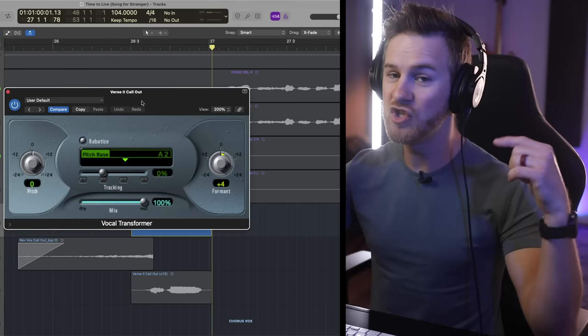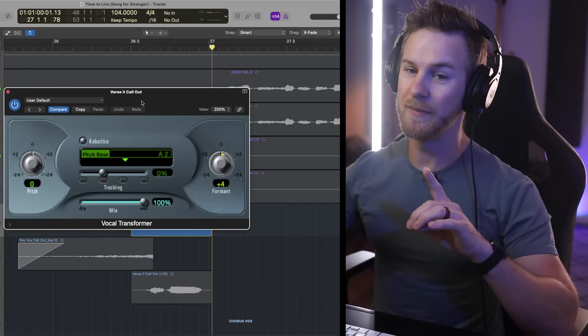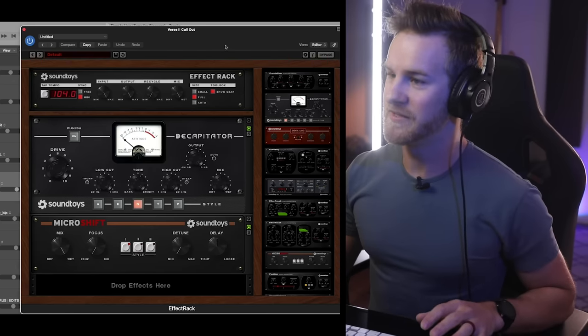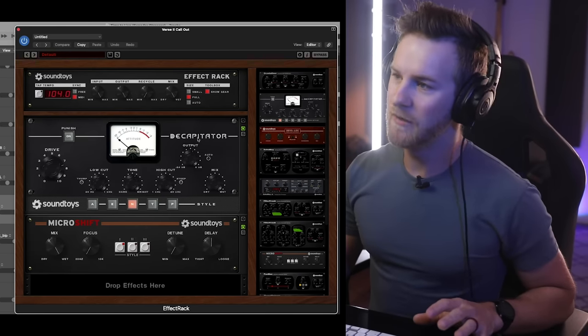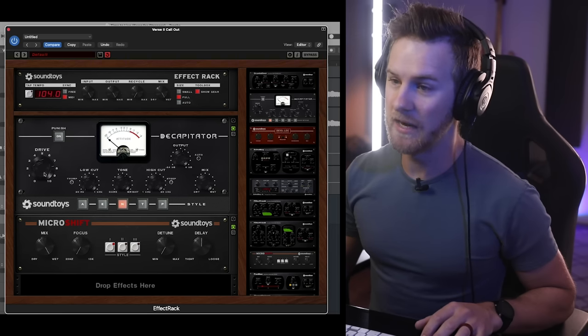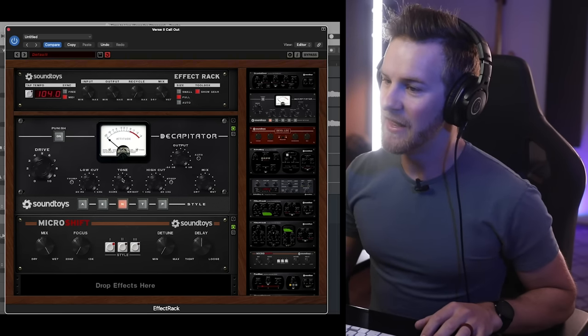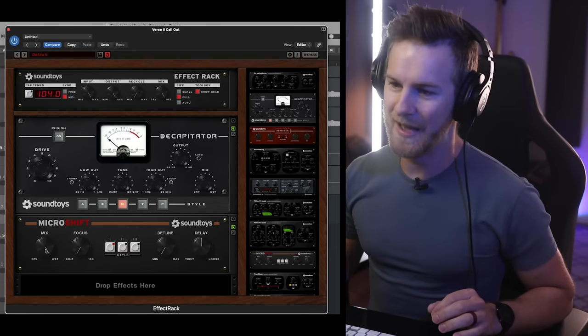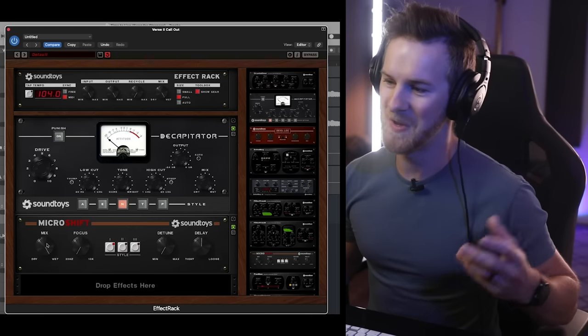So that kind of pitches it up almost. Now this is not actually pitching it up, but adding formants is essentially gonna make it sound like it's pitched up. The next thing I did was use Effect Rack from SoundToys, and I have Decapitator and MicroShift on here. As you can see on Decapitator, I'm driving very, very heavily. Then I changed the tone to be a little bit brighter. And on MicroShift, I pretty much just slapped it on and turned the mix to 100%, and that's it.